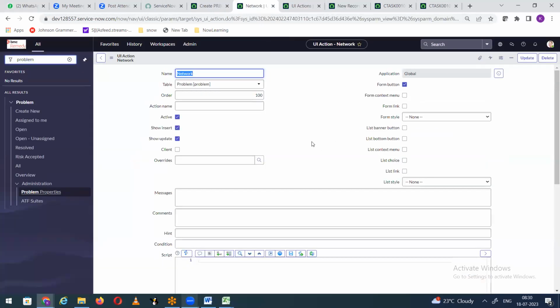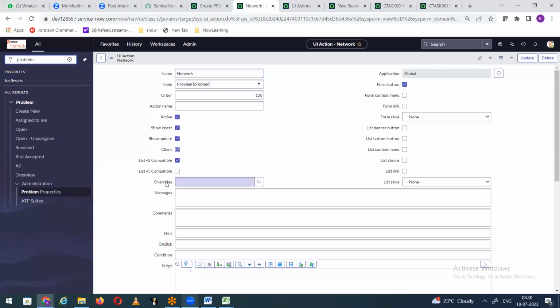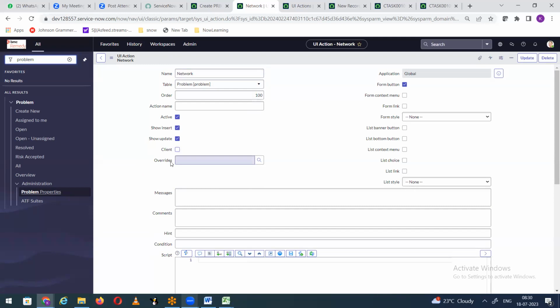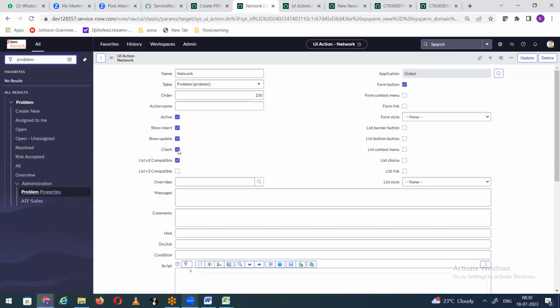All right. So now I will show you how that works. I want to run this particular action on the client side. So when I click on client, I will be able to see list V2 compatible, list V3 compatible, and overrides. If I uncheck that box, all three things will be wiped off. And also, if I check this box, I will get on click.